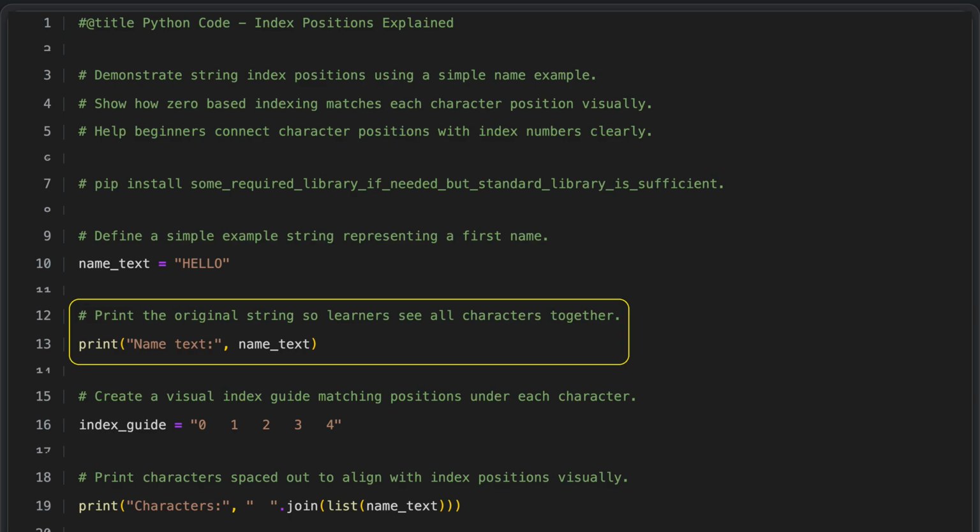We begin by displaying the text stored in the name variable so learners can see the full sequence of characters at once. This visual reference helps them understand how each character lines up with its position in the string. By seeing the entire string, it becomes easier to connect each index value to the character it represents.